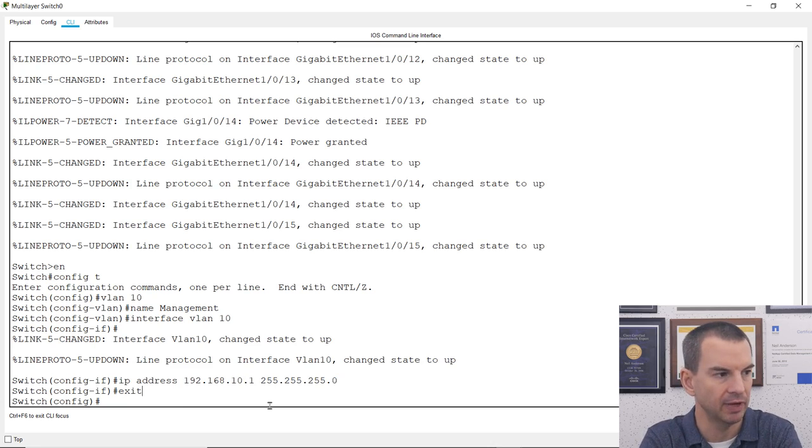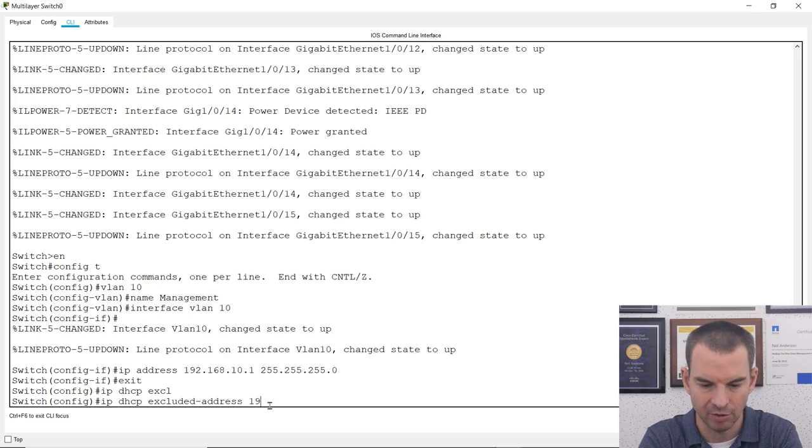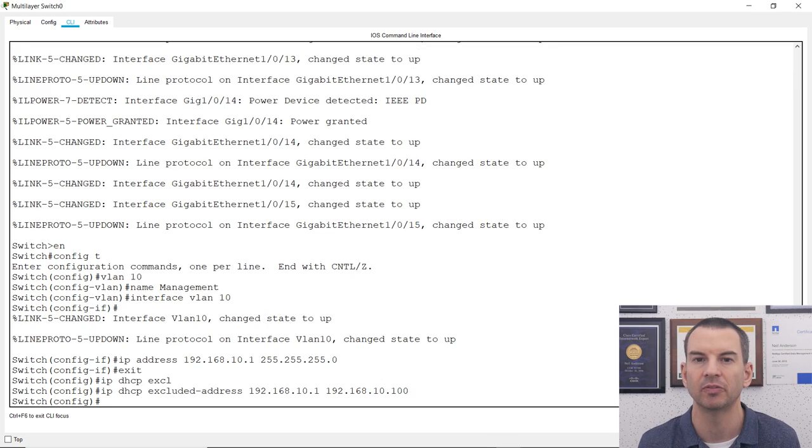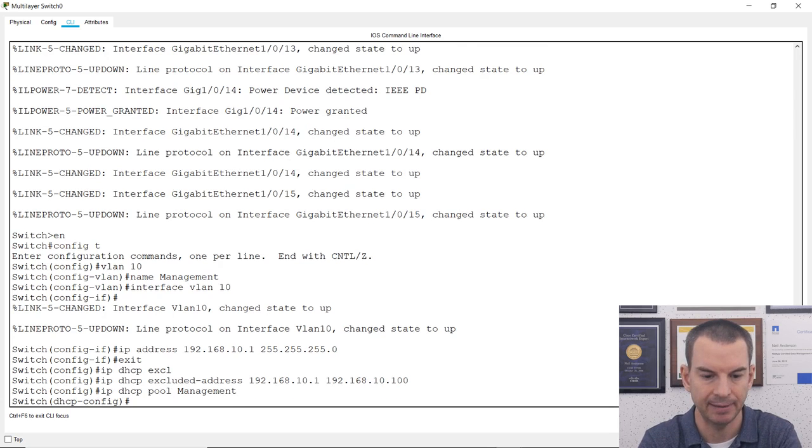So the command to do that, I will say ip dhcp excluded-address, and I want to exclude 192.168.10.1 to 192.168.10.100. So it'll start with the next address, which is 192.168.10.101. Then I need to create my DHCP scope. So I say ip dhcp pool and give it a name. I'll call it management, which ties up with the VLAN name.